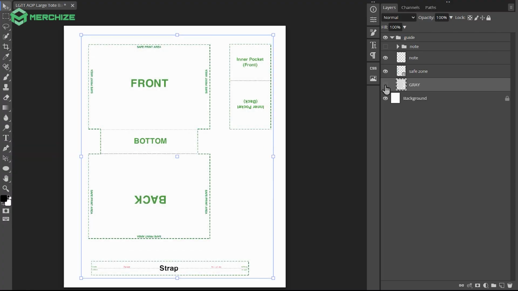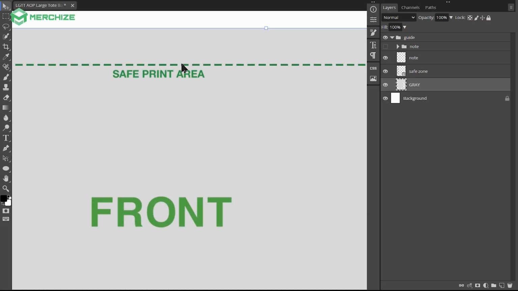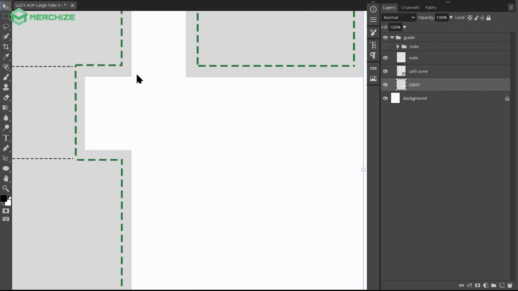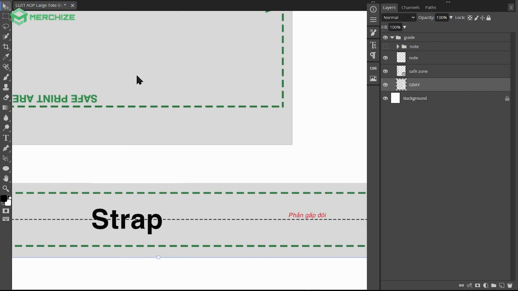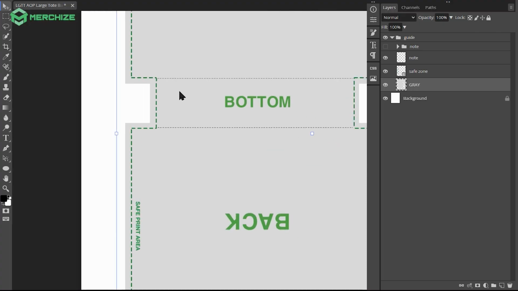Note that your design should cover the entire gray area. If there is gray space left blank, it may show white fabric in the final product. Notice the dashed green line? This green line makes up the safe print area, and all of your important elements or text should be placed within this green line. Anything placed outside the green line may be cut off during printing.